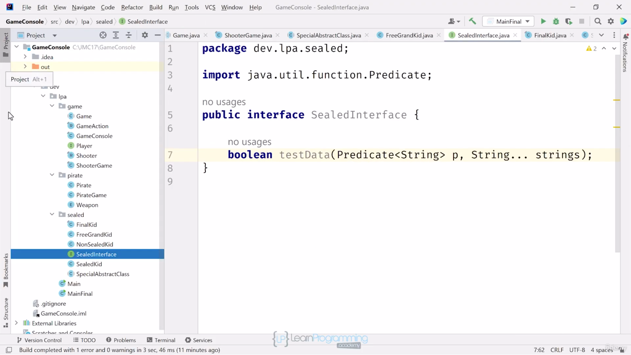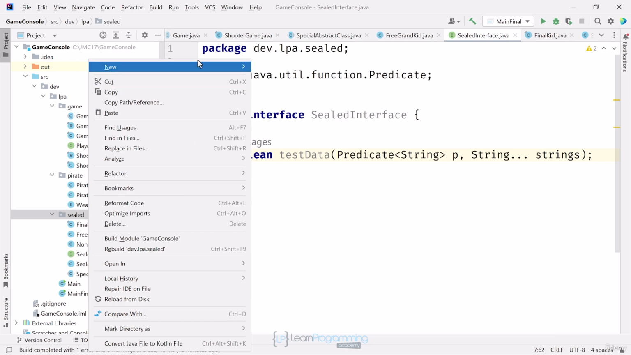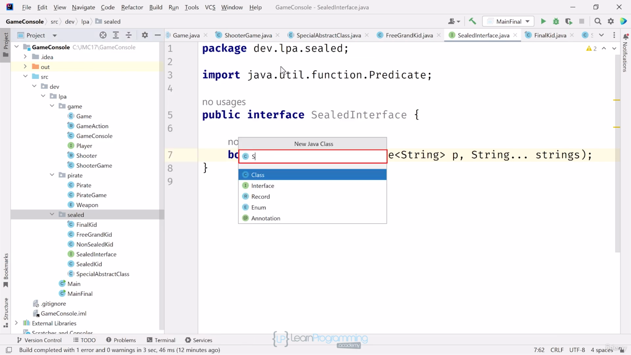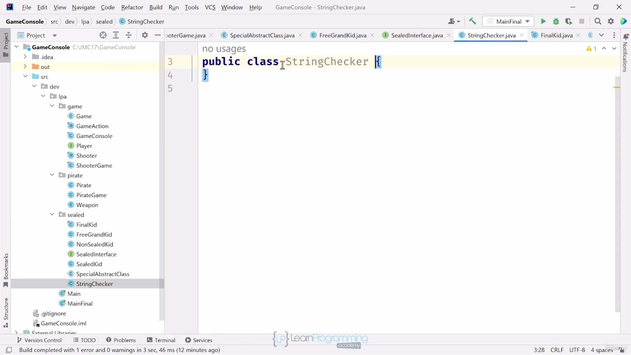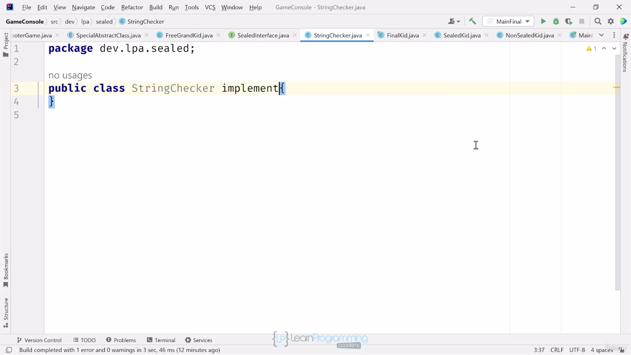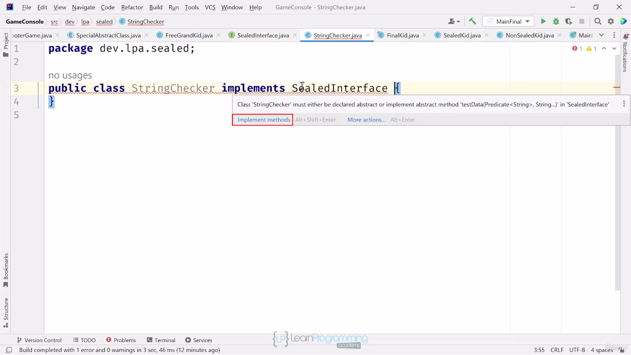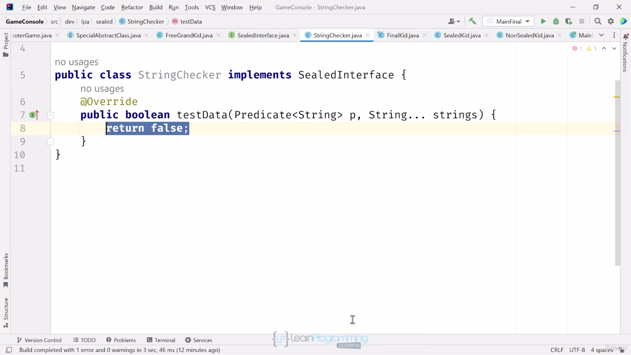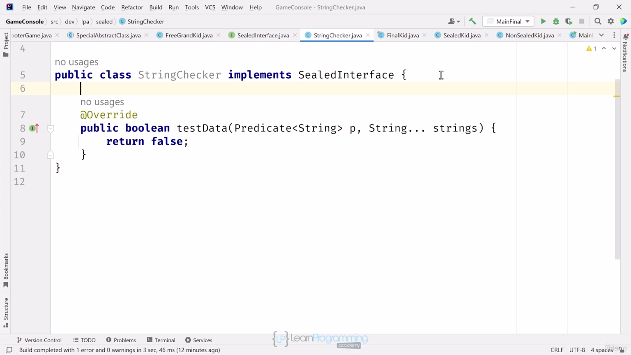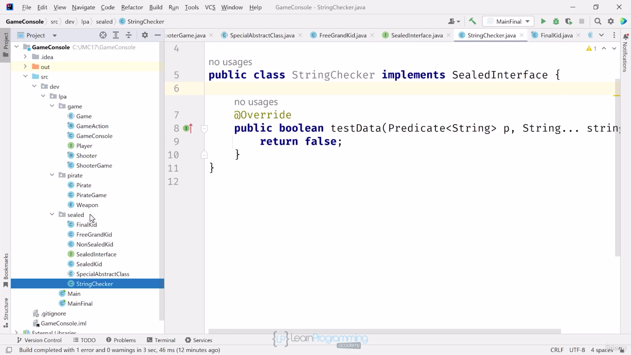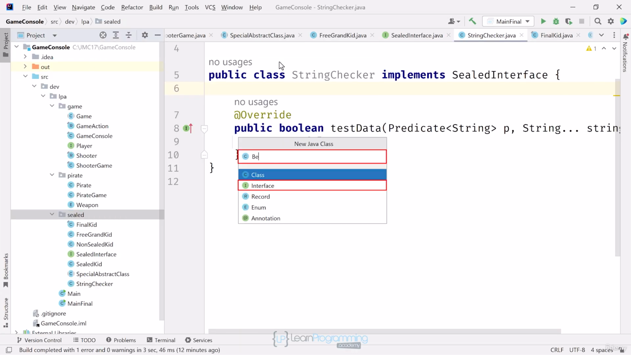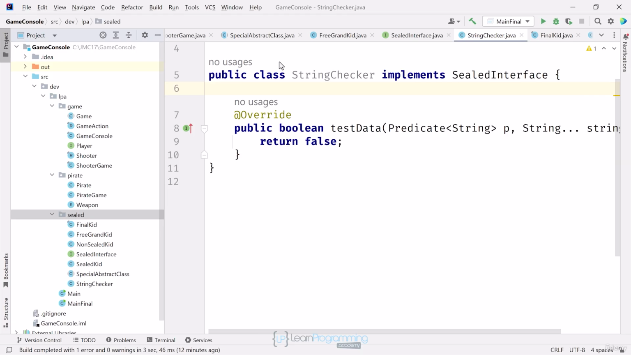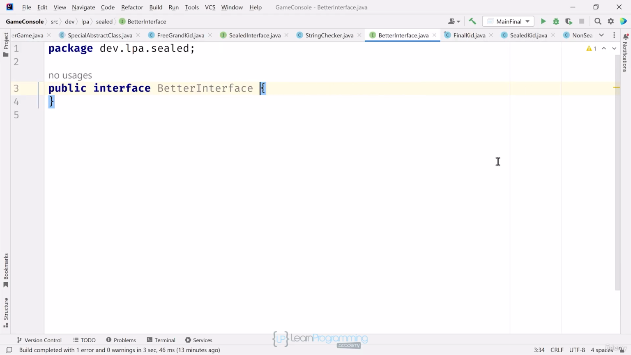I'll create a class that implements this, and I'll call that string checker again in the same package. I'll add the implement sealed interface to the class declaration. I'll implement the method using IntelliJ's tools. That's all I need for my purposes. I'll also extend my sealed interface with a better interface. That will extend sealed interface.